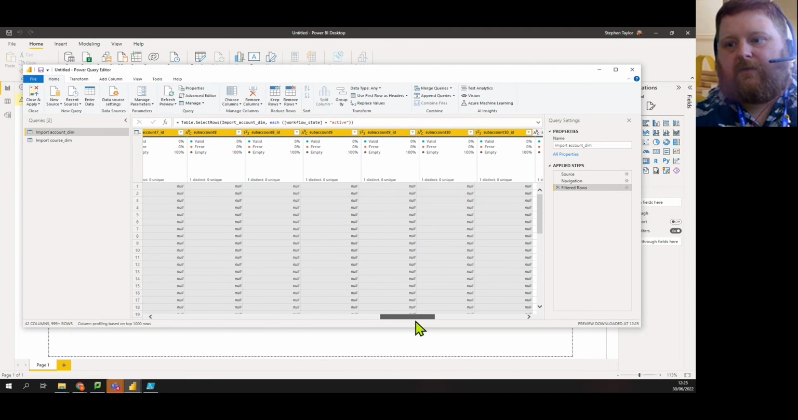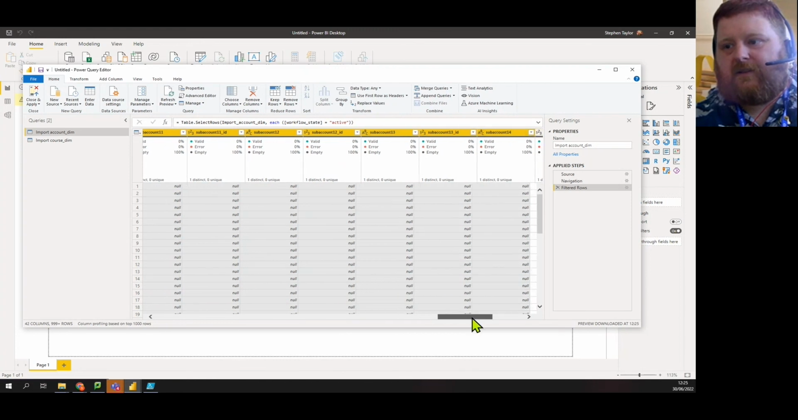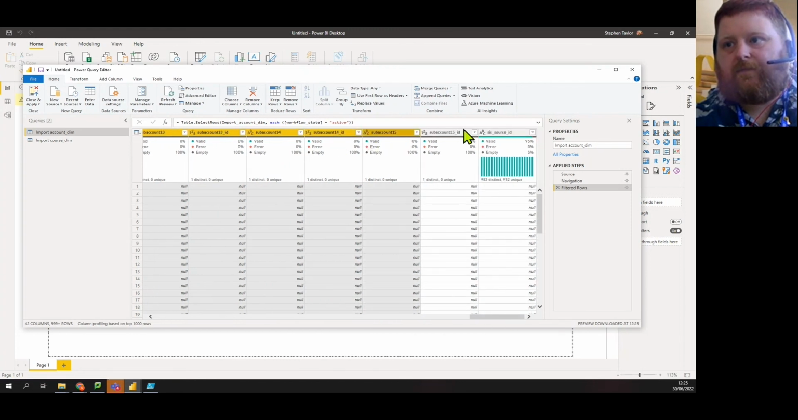Bear with me for a second whilst I click these buttons. It's because of the way I've chosen to do it has made it a lot longer than it needed to be because I'm a spoon. There we go. Let's remove those columns.